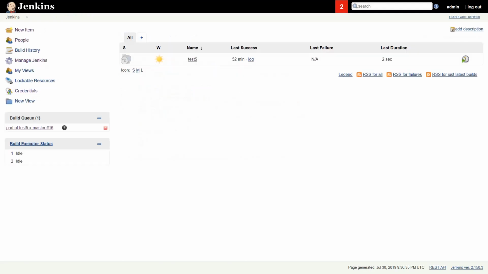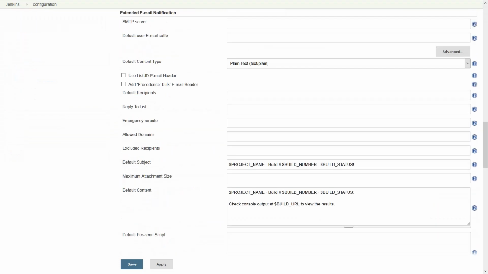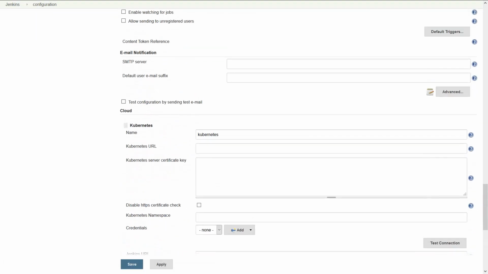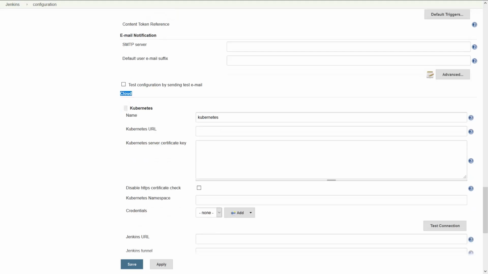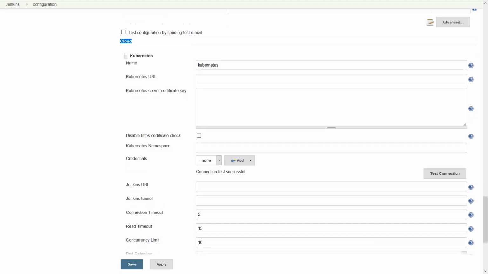And for that, go to manage Jenkins, click on this option. Then click on configure system. Then go down. There you would be able to see this cloud section. Under cloud section you can see the Kubernetes and the name Kubernetes. So this you can leave empty. Just click on test connection and make sure that connection test successful. That is fine.